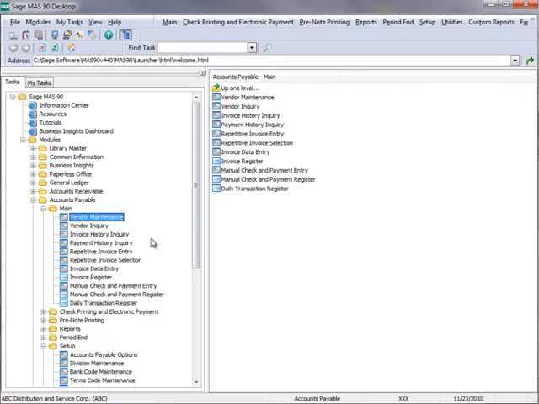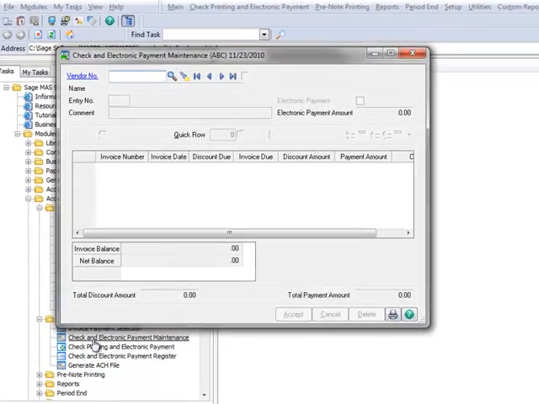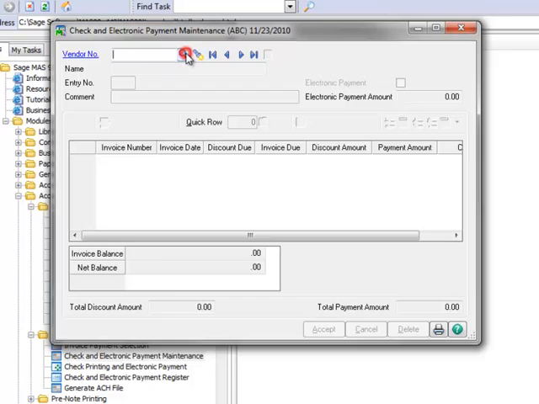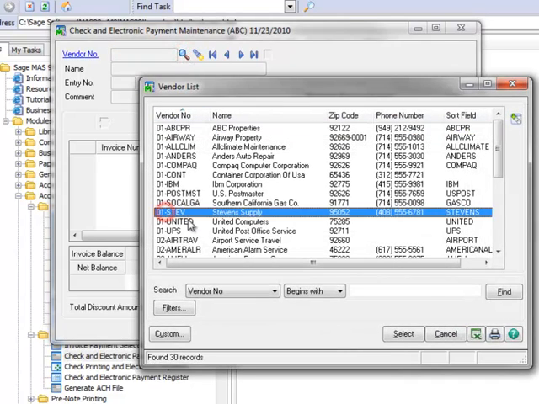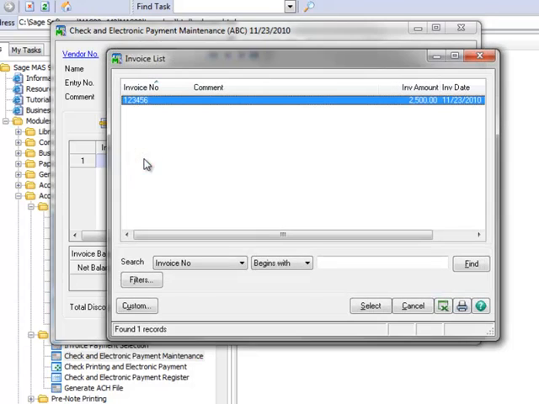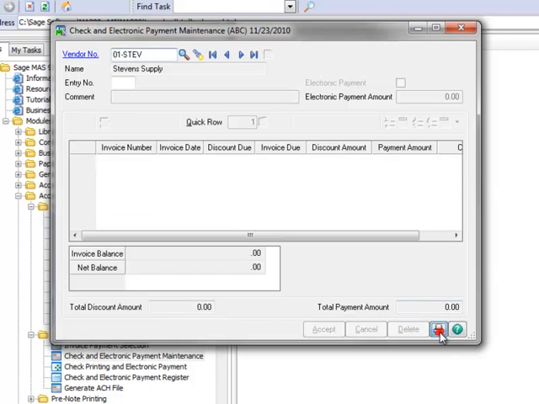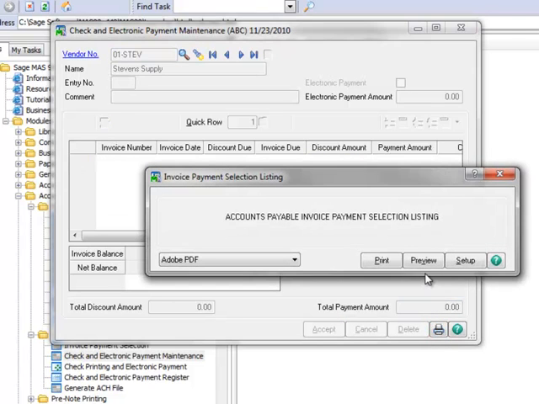So we'll return to the menu tree and select Check Printing and Electronic Payment, Check and Electronic Payment Maintenance. We'll once again enter our example vendor in the Vendor Number field. And for our entry number, we'll type 001. Now we'll open the lookup and select our example invoice for payment. Let's click Accept and then hit the Print button to print the invoice payment selection listing.